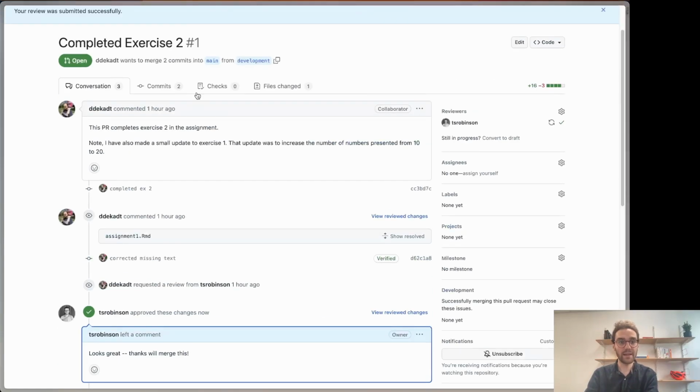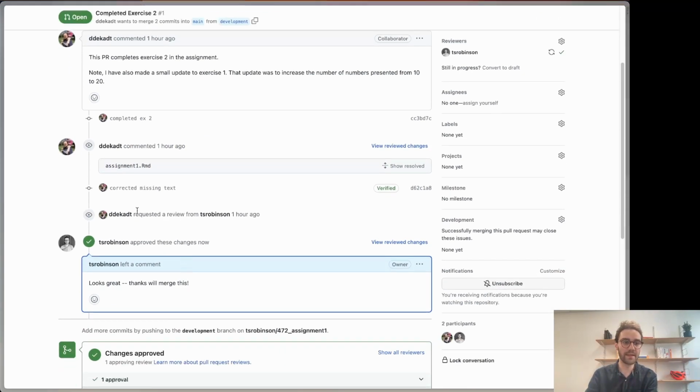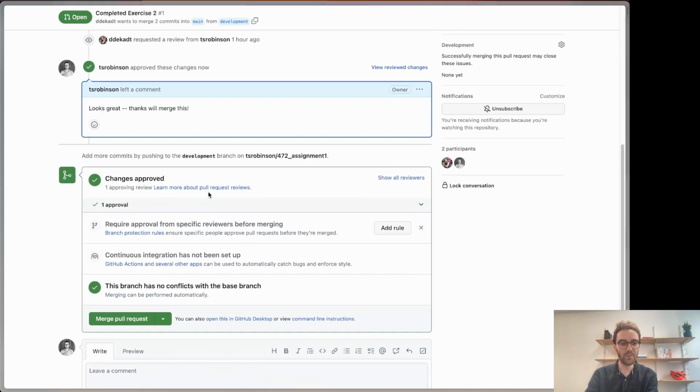This takes us back to the headline conversation. So you can see that you've got the original stuff, what Dan commented, and the fact that I resolved it. Dan requested the review. I've said this looks great, thanks, and we'll merge it. And so now we can do that merge. To do this, I'm just going to come down here and select Merge Pull Request.